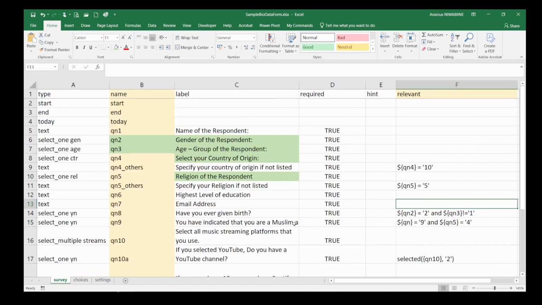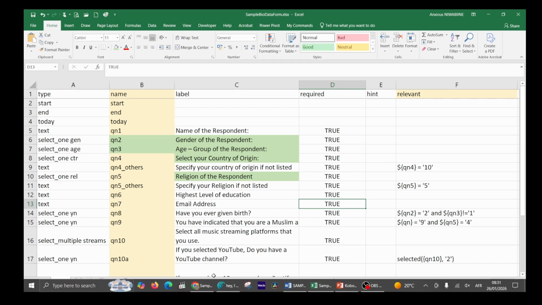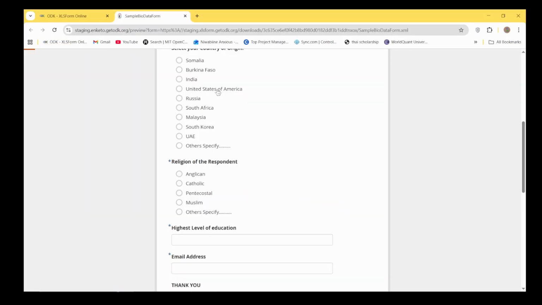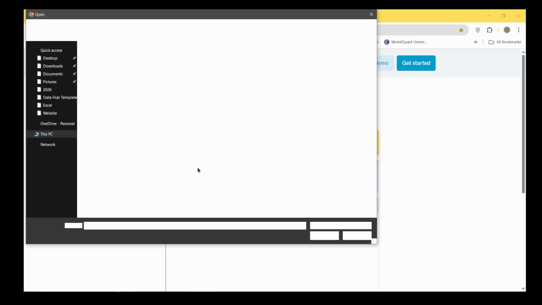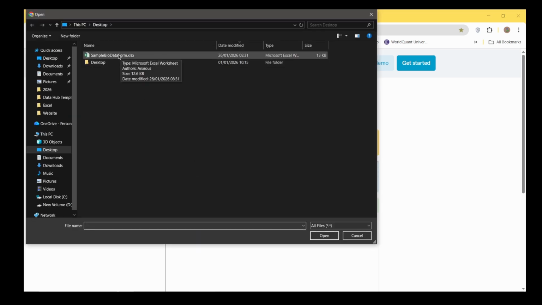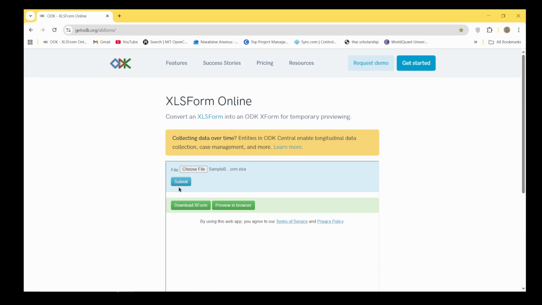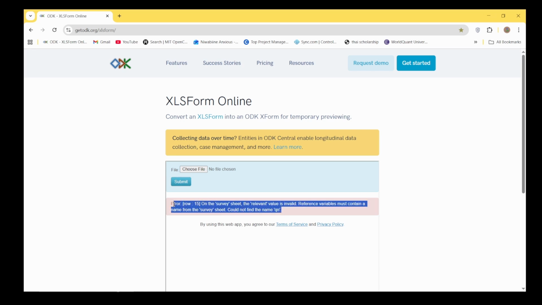This is our file. From here we can save, and then we can test. Saved on the desktop, sample by data form. So you select it and submit. This is the quickest online tool for testing your file. So line 15 on the survey sheet, they are showing us an error which we can really work out.